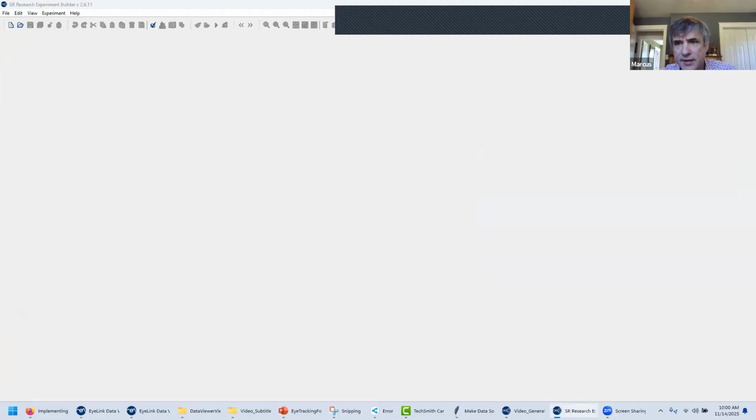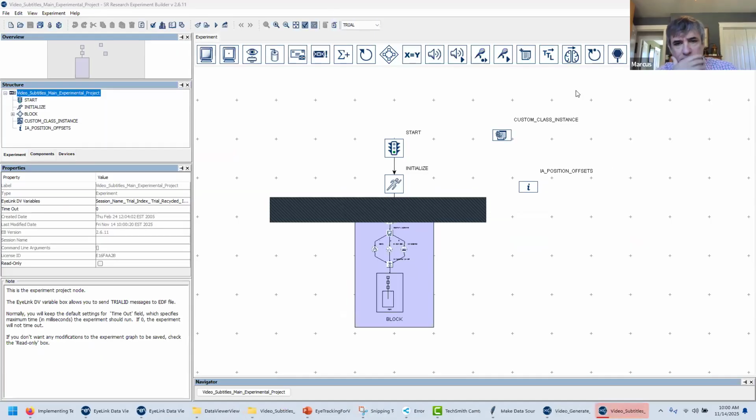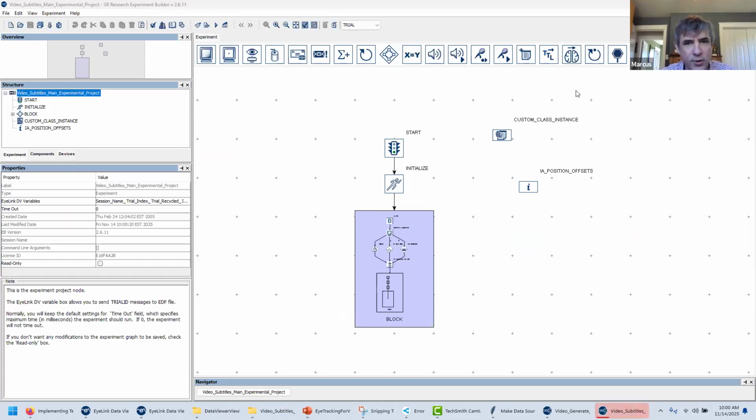Try to hide this thing again. It keeps coming back. These are just the meeting controls showing up. Okay, so this is what the main project looks like.